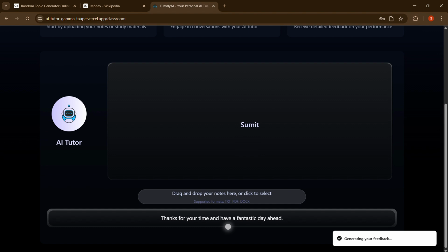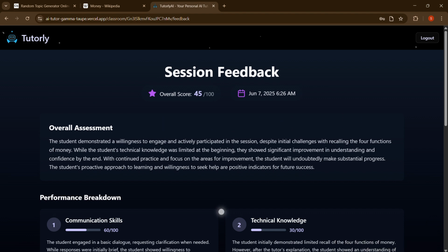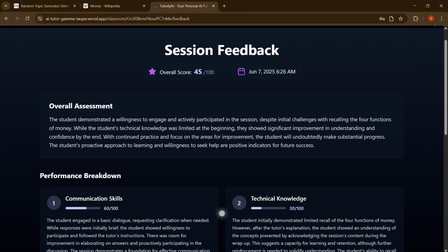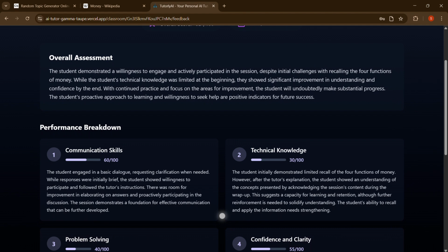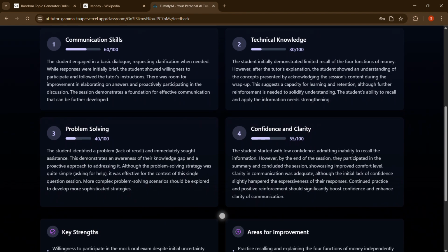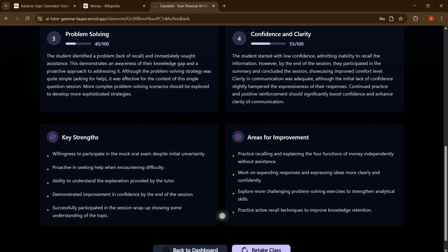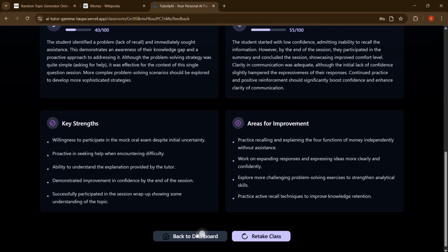And that was our AI session. So now it will generate the feedback and redirect the user after the feedback is generated. It will give an overall score and judge the user on some performance breakdown like communication skills, technical knowledge, problem solving, confidence and clarity, key strengths and areas for improvement. Now we can retake the class again or jump back to the dashboard.